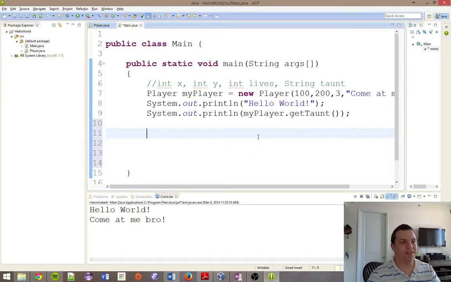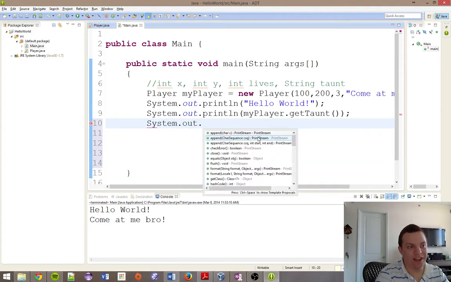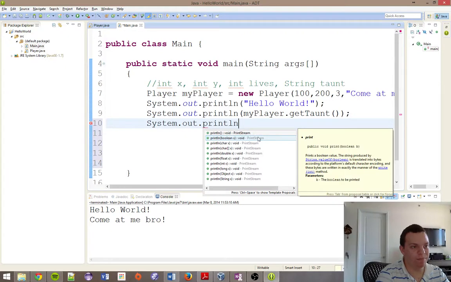So we have the taunt, and now we can also do, let's make your player jump. Your player started off at 100, 200. Let's see if we can do this real quick. I'll show you guys the toString method.